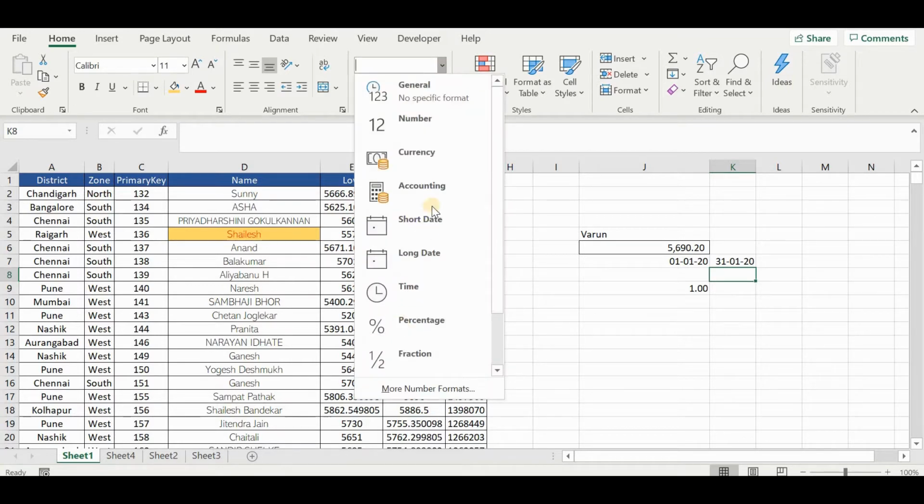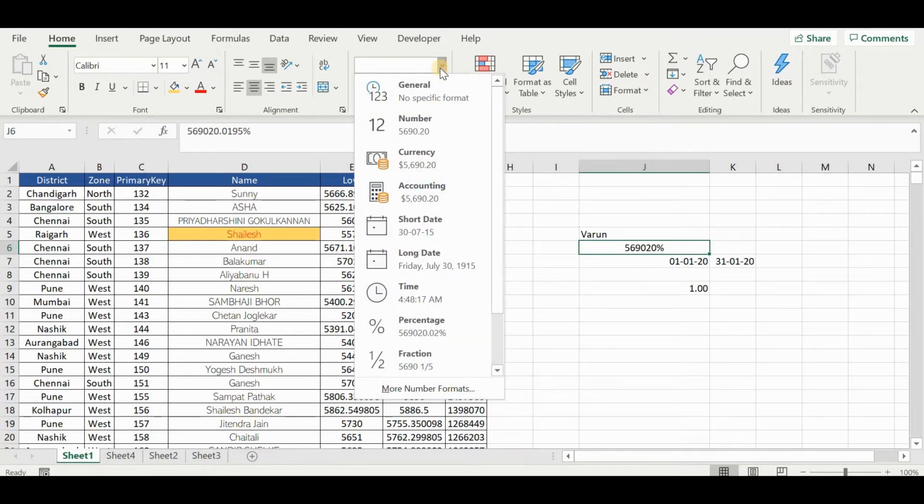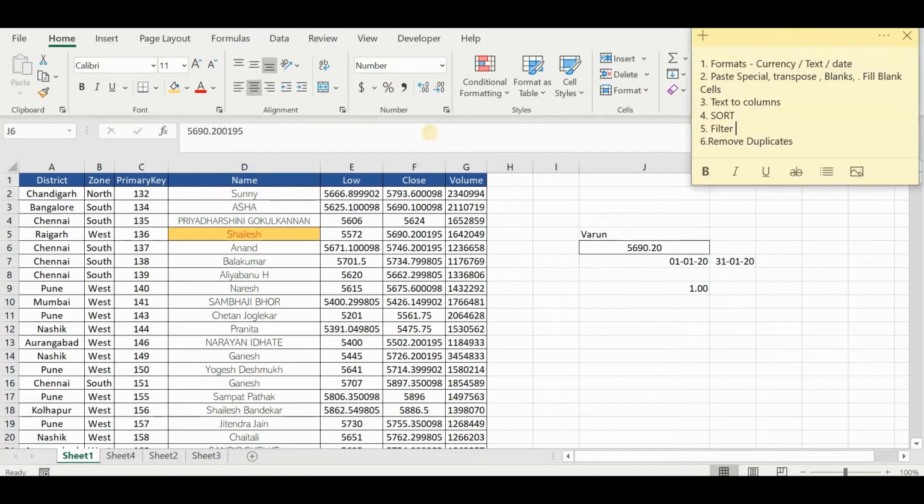Whatever format you want, you can choose. Suppose there is this 5690.20. You want to increase the decimal places, then you have to click like this. If you want to decrease it, then you have to click like this. If you have to make it into a percentage, this will be much higher, so just click on percentage like this. If you want to change it back to numbers, just change it like this. We have completed the formats part.